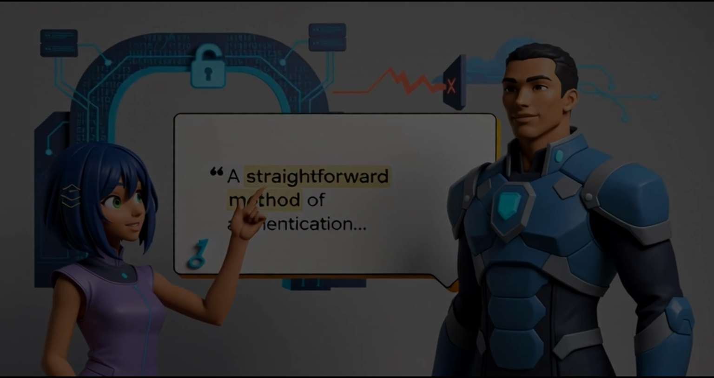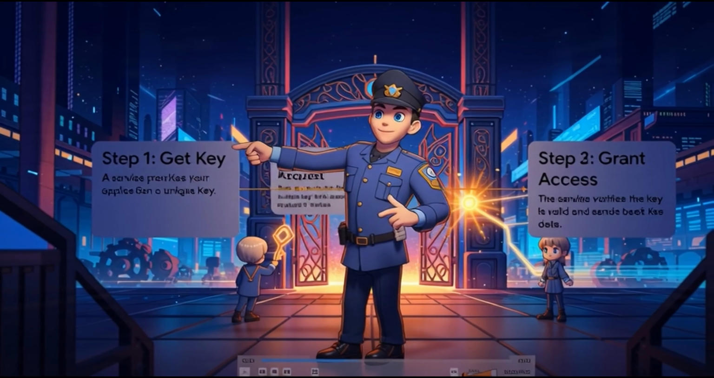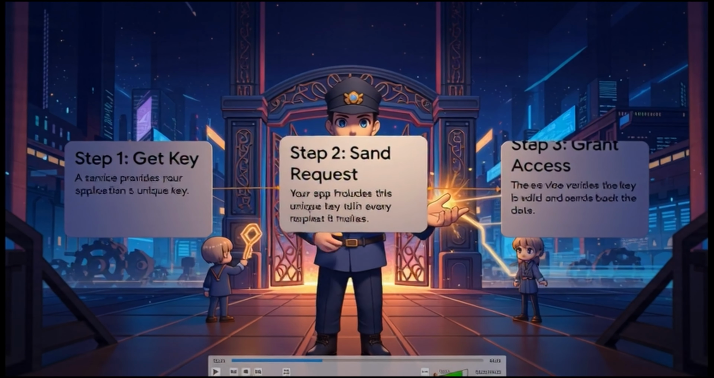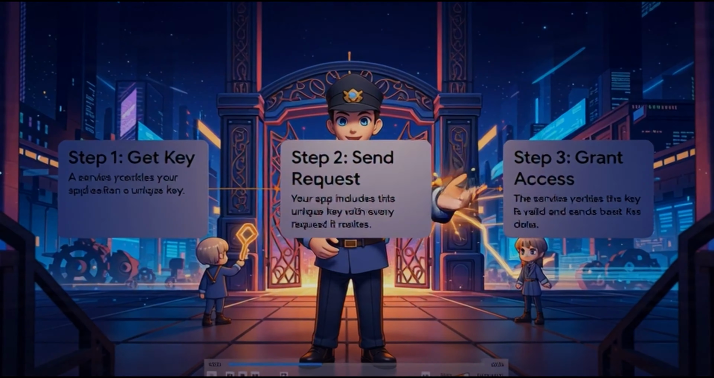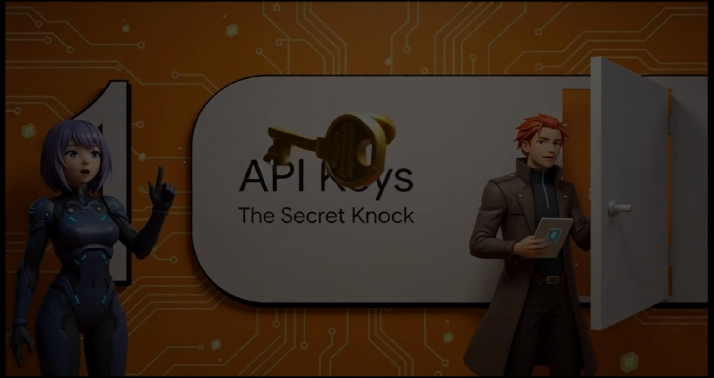Here is how it works. Step 1, a service like a weather provider gives your app a unique key. Step 2, every time your app asks for the forecast, it includes that key. Step 3, the service checks the key, confirms it's legit, and sends back the data. Simple, effective, and direct. But here is the risk.